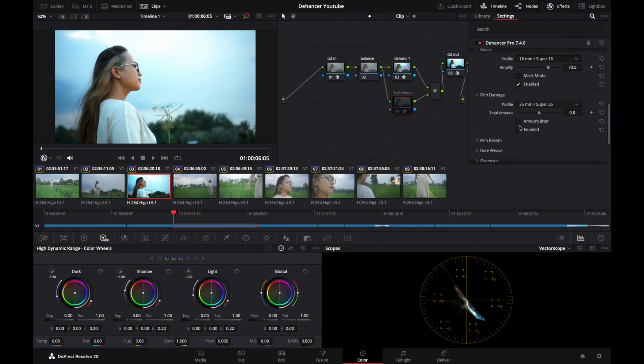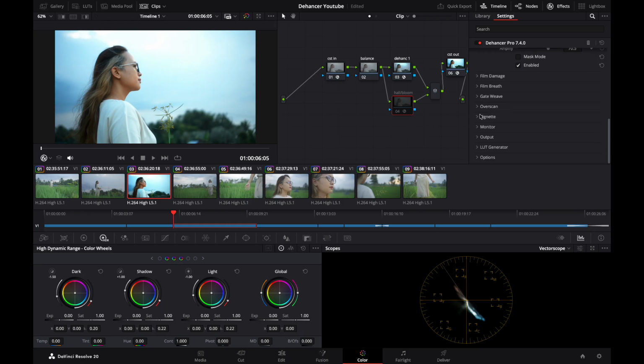There are also a bunch of other effects in Dehancer like film damage, film breath, and vignette, but I'm not gonna use them for this one since I want to keep the look clean and natural.